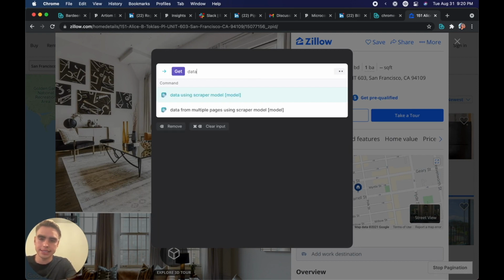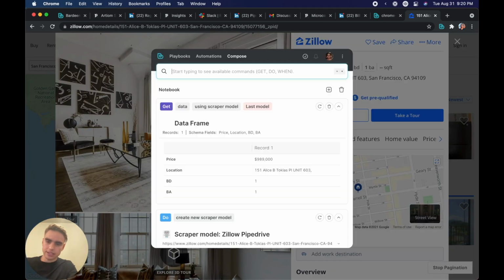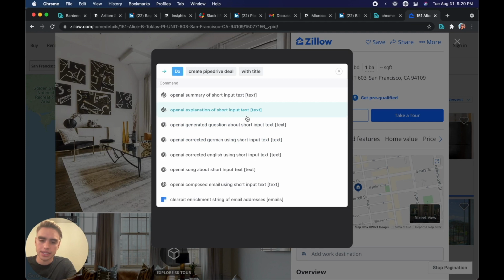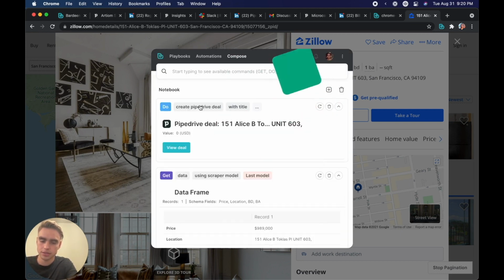So let's get data using the scraper model. Let's run this. So it's going to extract information from whichever page that is currently open using the scraper model that we have. So here's a little table. And now let's create a Pipedrive deal with the title. And I want to grab the name of the location as the title. Let's type location and click run this. So here we have a new deal with the name 151 Ellis.